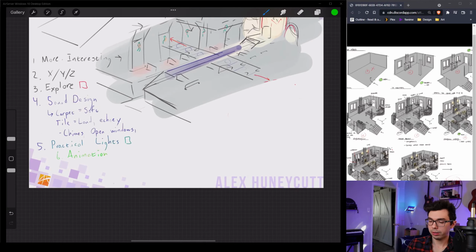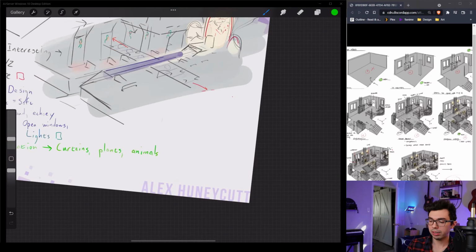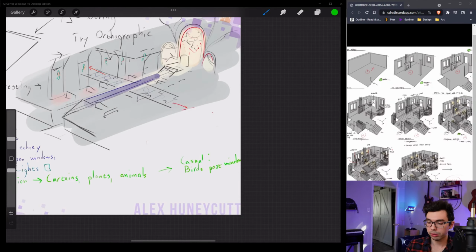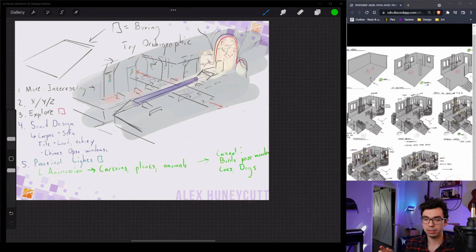And what would things like that be? That can be stuff like curtains, plants, animals. Instead of it being abandoned in a more casual setting, it'd be something like birds flying past a window. You can have birds in abandoned locations. Yeah, absolutely. Cats, dogs might be in a house, that sort of thing. You might add that to a set just because.